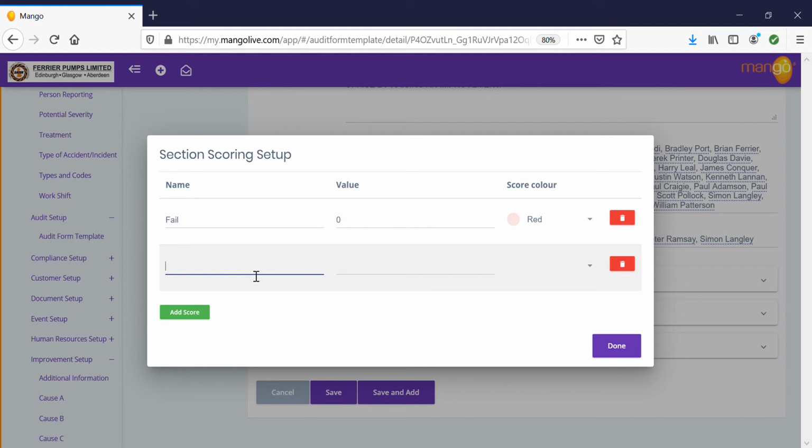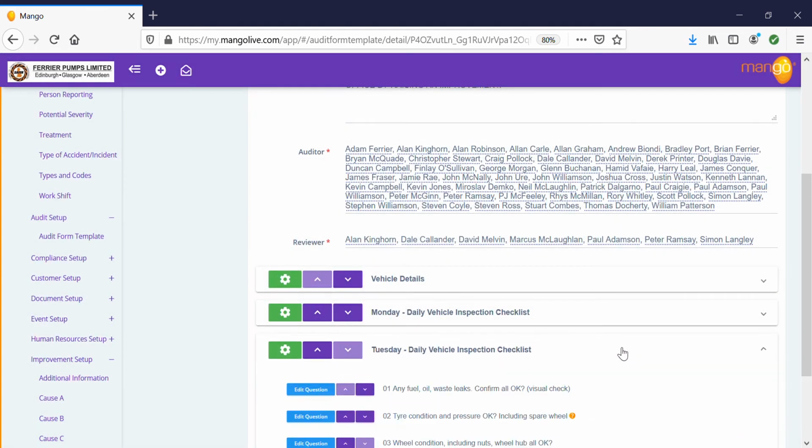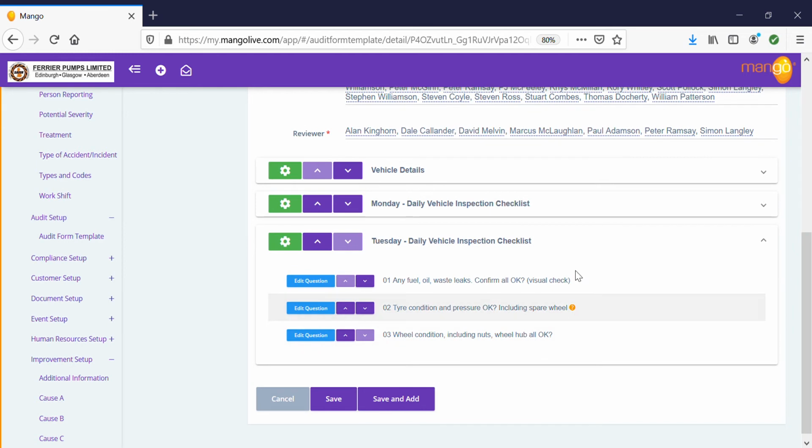Was it pass the other one? I think it was, yeah. And that'll be 100, and that'll be green, and just hit done. And now that scoring system will basically be for those 3 questions and so on and so forth. So you just keep copying that until you've got all the way to Sunday. So with all the downtime you've got this week, just do that.